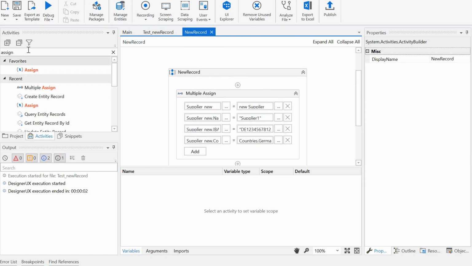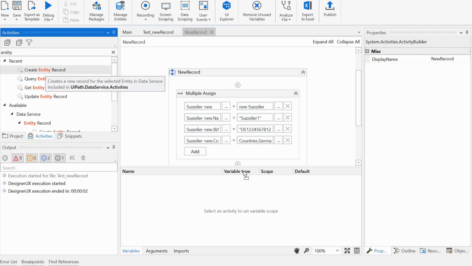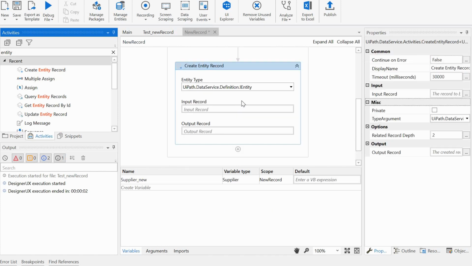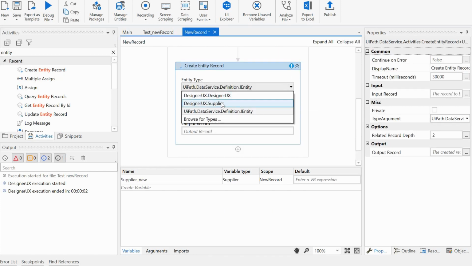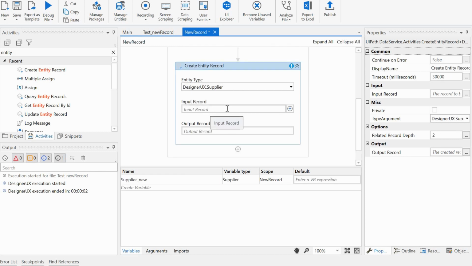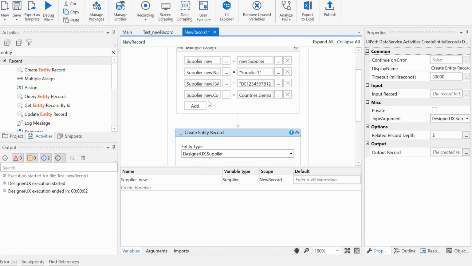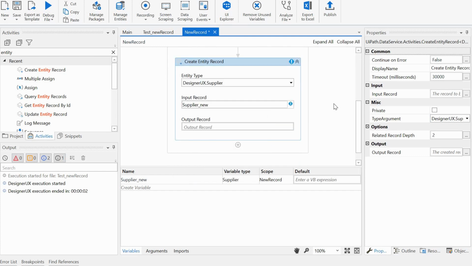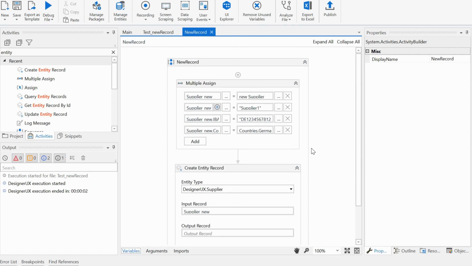And now what we have to do is create a new entity. So create entity record. Actually a new record, not a new entity. We will add a record to this existing entity. We will select our supplier entity here. And we will add as an input our object created here, so supplier new. And that's it. We have created it, we have assigned the values, and then we are updating it. So let's see if it works.